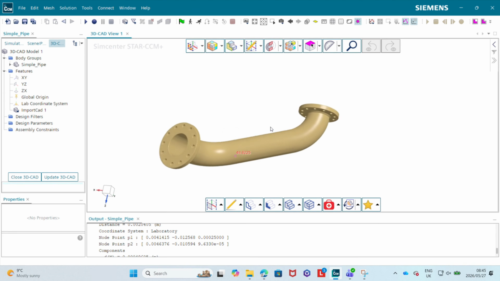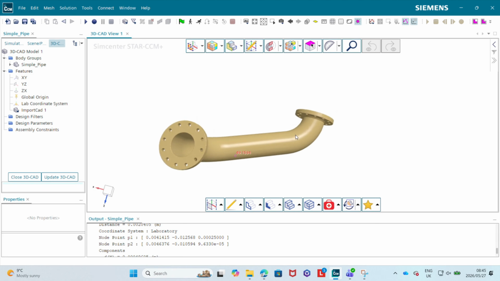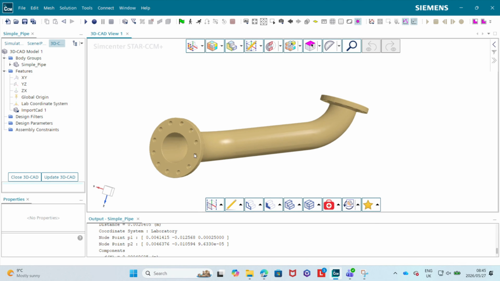Last time I showed you how to take the automated route, but this time I'm going to be showing you how to take the manual route through deleting faces.